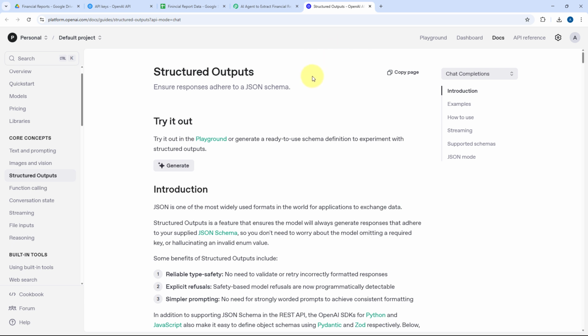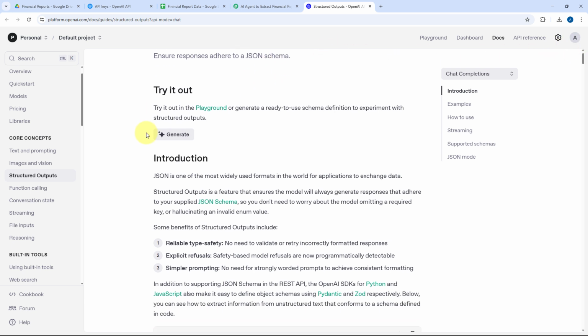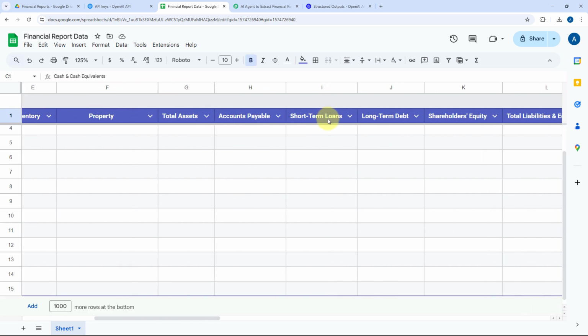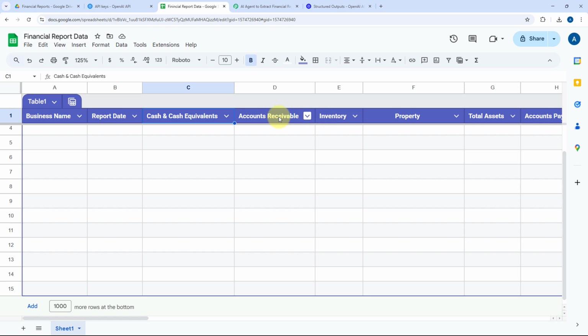Just make sure that you have logged into your OpenAI account, and after that, we just have to click on this generate button. After clicking on generate, here we have to mention that what kind of JSON schema we want to receive. So let's say I want to receive a JSON schema as, for example, for extracting. And after this, what we have to do, all the details which we want to extract from this financial report, we have to mention all of those fields over here. So what we have done in our Google spreadsheet, here you can see that we have created headers for each and everything, for each and every field which we want to extract from our financial report.